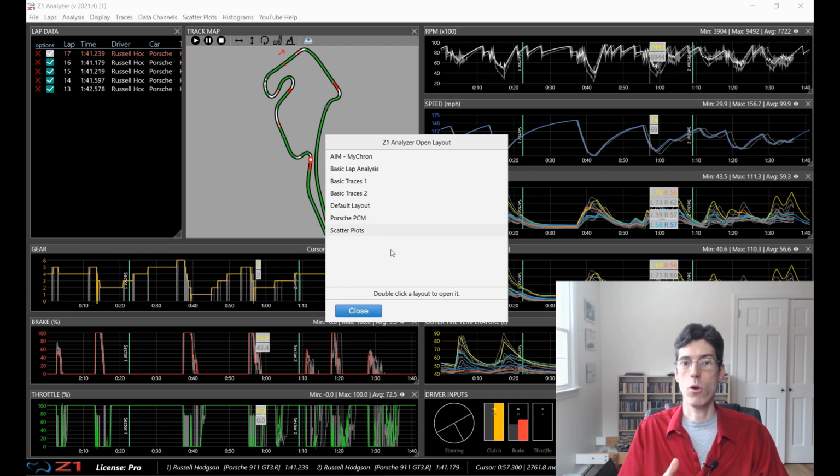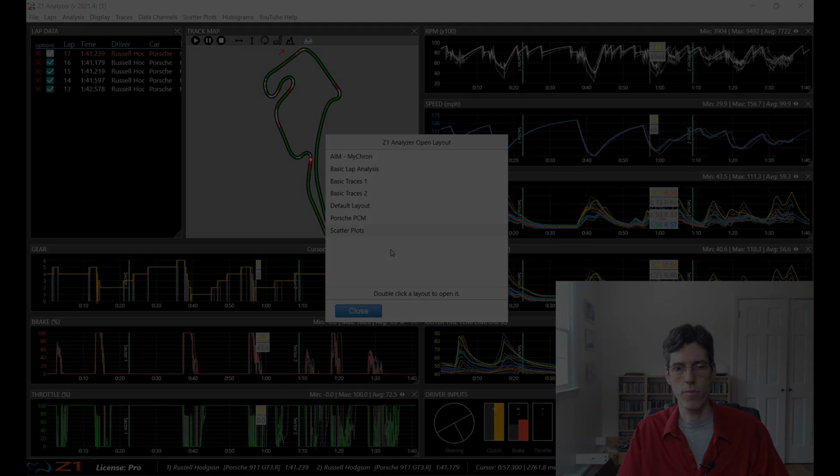So if you've already saved your own layouts, those will take precedence over these. And that would be why you don't see these default layouts. So it basically shows you the defaults if you haven't saved any, but if you have saved layouts, then it will show you your previously saved layouts. So those are some of the new features in version 2021.4 of the analyzer.